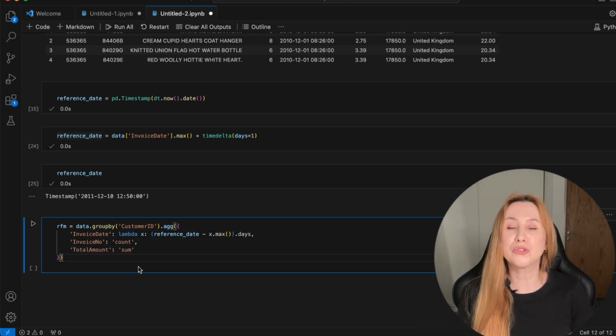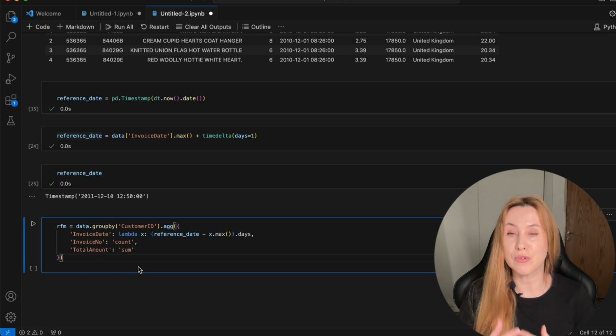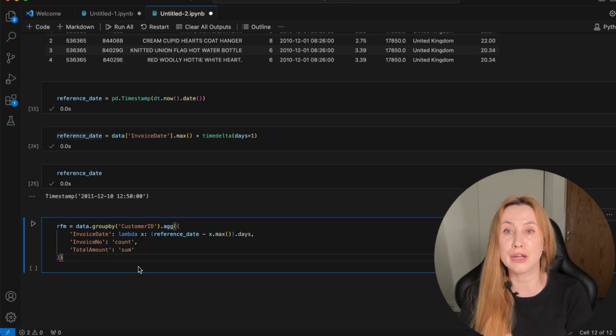First of all, we need to group our data by customer ID. That's why I say data.groupby brackets customer ID. AGG is aggregation, so we will aggregate our data. And because we need to aggregate different columns differently, in the brackets I use curly brackets to create a dictionary, and this dictionary specifies which functions will apply to which column.